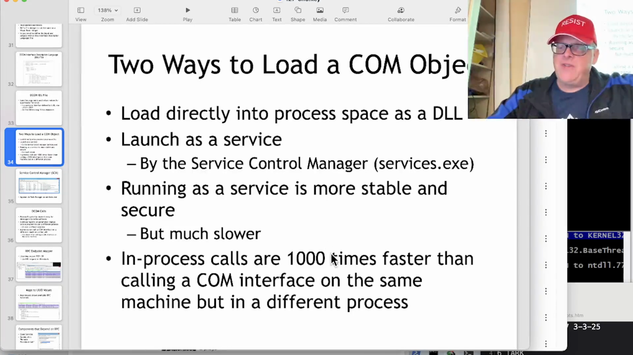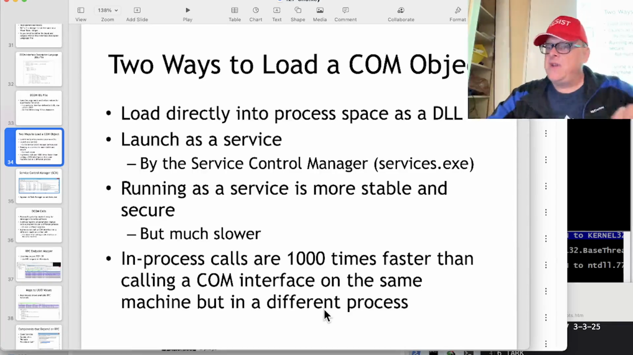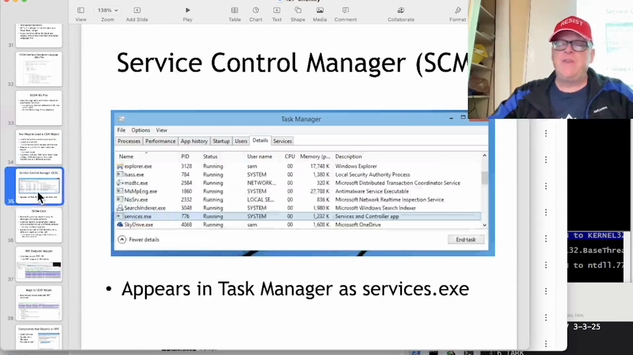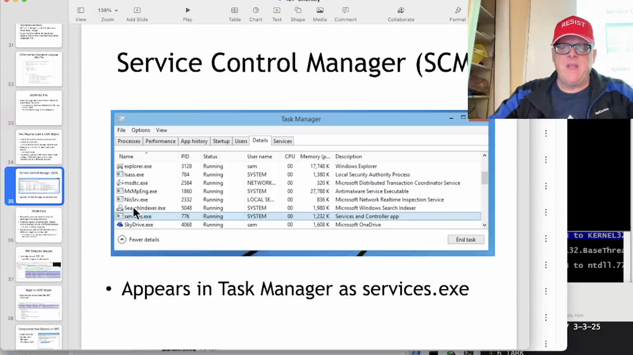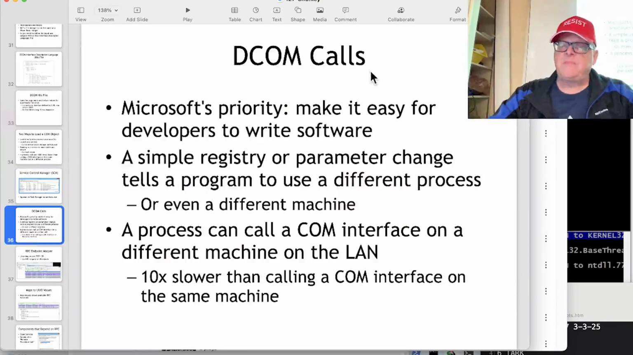In-process calls are 1,000 times faster than calling the COM interface on the same machine but in a different process. So the same software can be written for one environment and then reused in another environment. So if you look in the Service Control Manager, you'll see services.exe, and that's the Service Control Manager. So Microsoft wants it easy to write software, and so a simple registry or parameter change tells a program to use a different process or even a different machine.